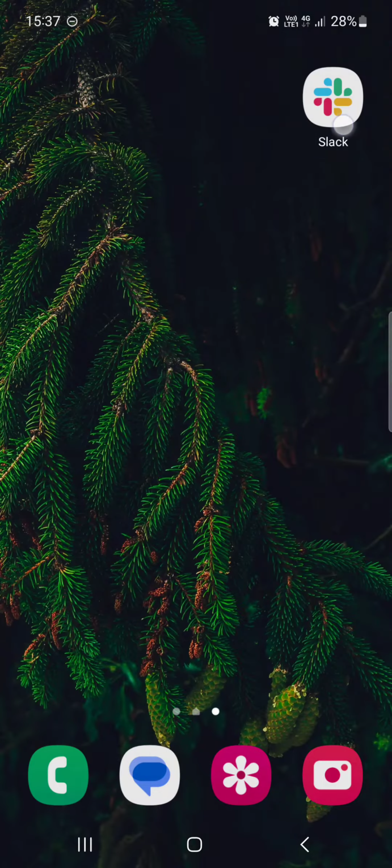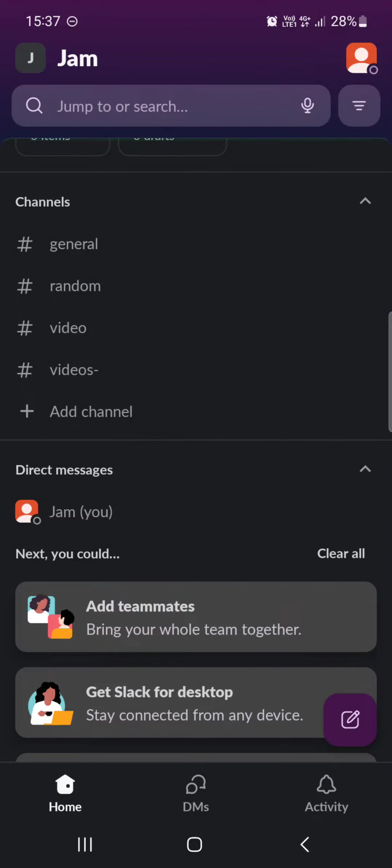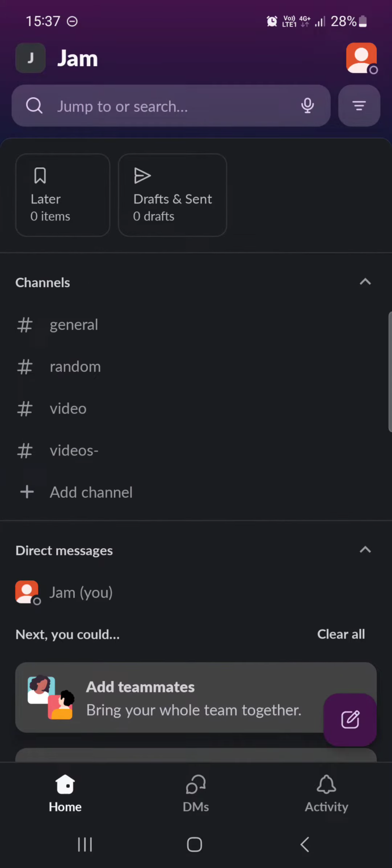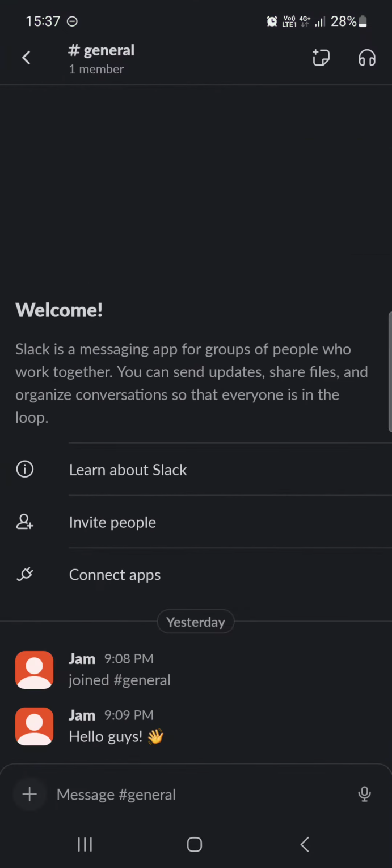First we have to open up the Slack app. And here it opens up in the home menu where we have our channels and direct messages. From here we just have to go into a channel, then tap on Connect Apps.